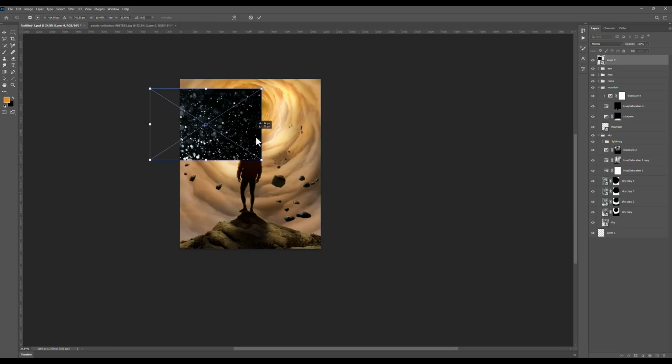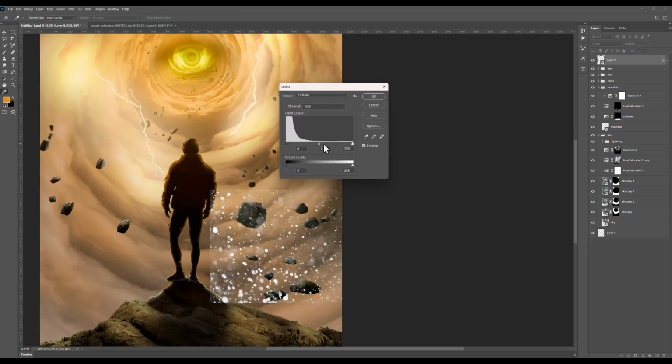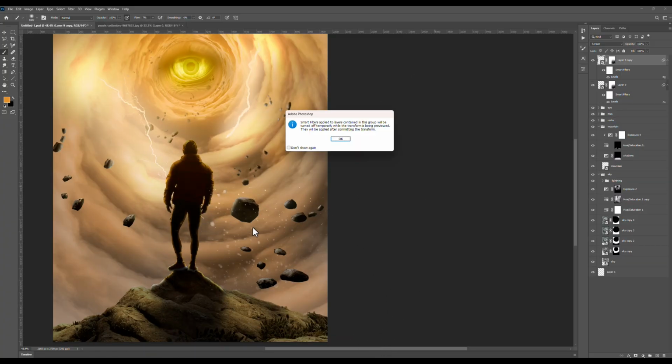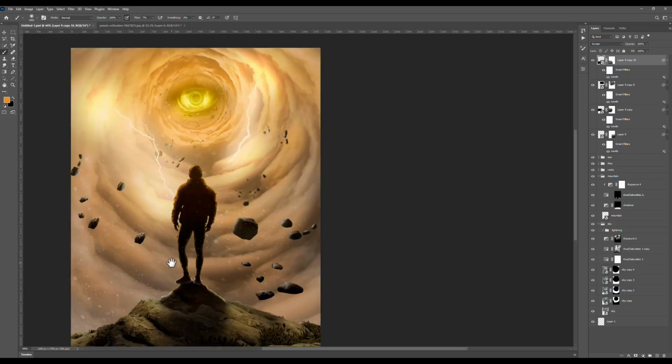After that, I brought in these particle overlays and changed the blending mode to screen. Then use Ctrl-L to open the levels adjustment and move the sliders to really remove the unwanted parts. Then I just copy pasted them a few times here and there and made them barely visible.